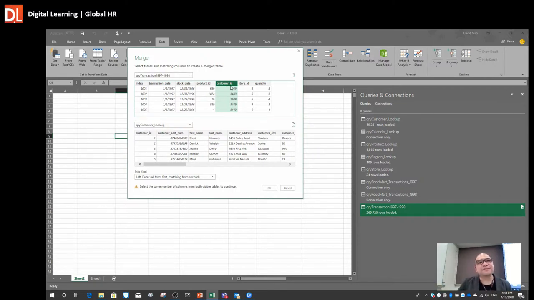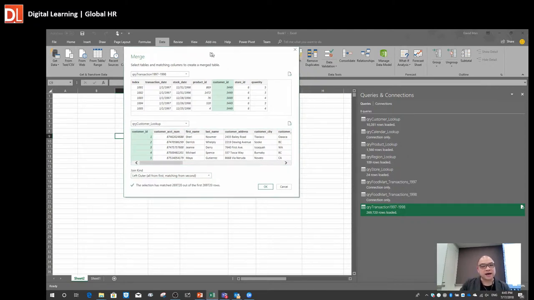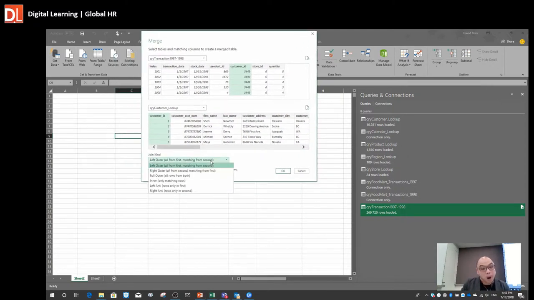Okay, for the customer ID, here, I select this foreign key. And here also, I will tell the system, okay, please search for this customer ID from another table, to look for the detailed information about this customer, right? So, and what next? This step is really important. Over here, it will ask you, what kind of join you want to join these two tables together?